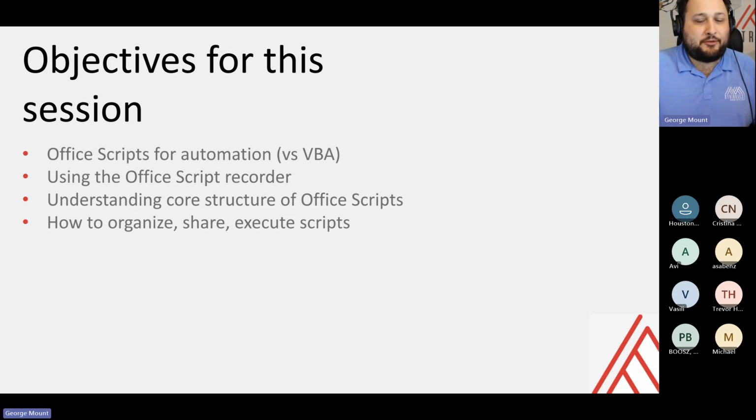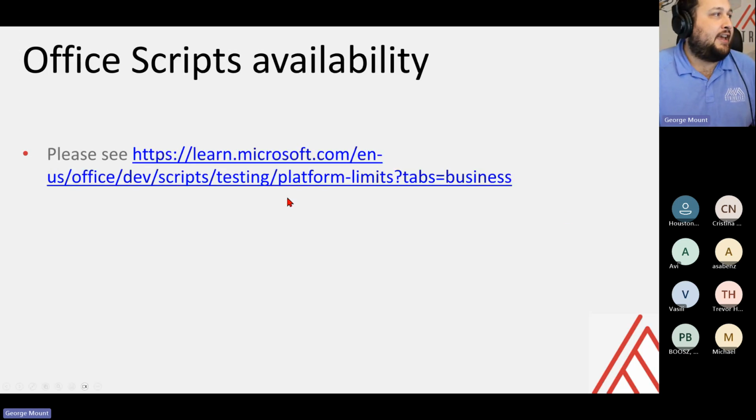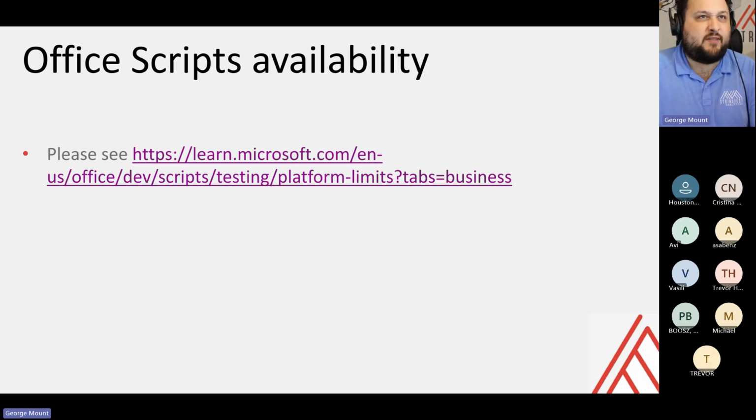This is just very simple little scripts that we're going to do today. Okay. And the first thing is to make sure, and I'll put this link in the chat, that you even have access to Office Scripts, because that is one of the things that is holding this back from wider adoption. So let me put this in the chat, that link.